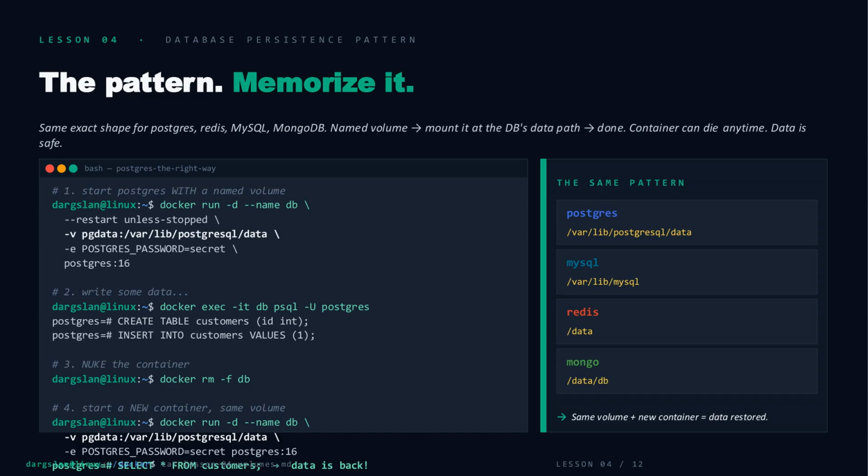Here's the pattern worth memorizing, because it's identical across every database you'll ever run. Named volume, mounted at whatever path the database writes to. For Postgres, that's /var/lib/postgresql/data. For MySQL, it's /var/lib/mysql. Redis uses /data, Mongo uses /data/db. That's the whole trick. Watch what happens. We create a table, insert a row, then forcibly delete the container with rm -f. Start a fresh container pointing at the same volume, and the data is right there waiting. The container was disposable. The volume wasn't.